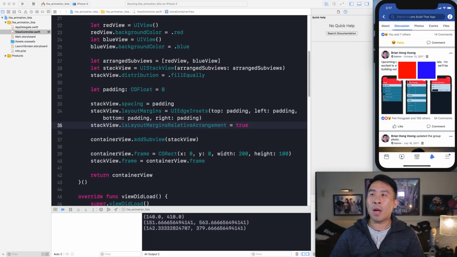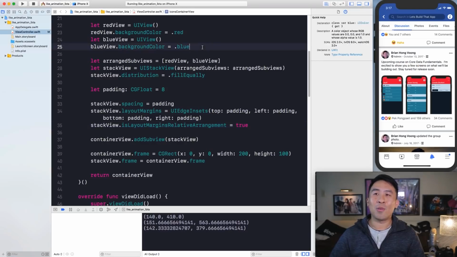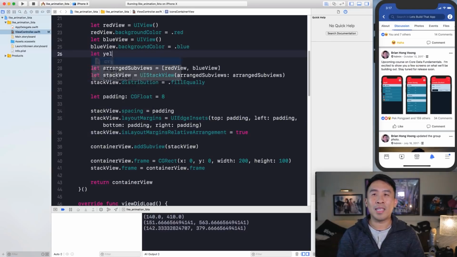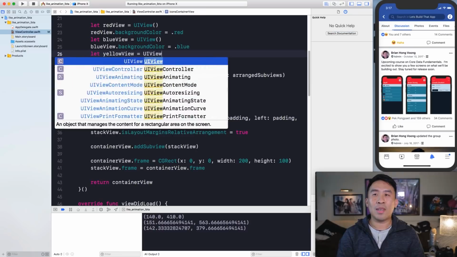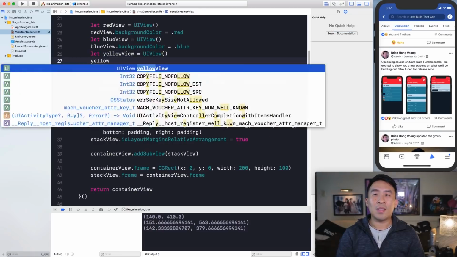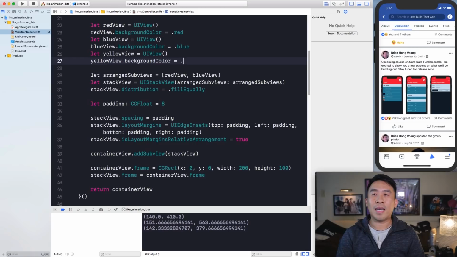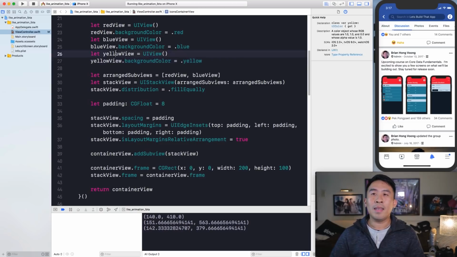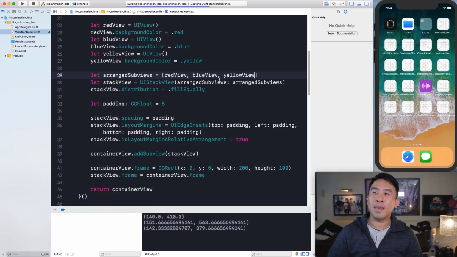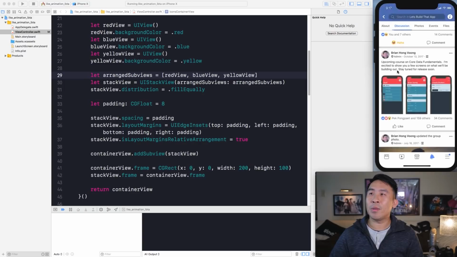And the next thing you probably want to do is to maybe include a third subview inside of this guy somehow. And the way that you would probably do that is to use let yellowView equals UIView. And let's see, yellowView.backgroundColor and specify .yellow. And let's just pump in the yellowView inside of our arrangedSubviews array and try to run that one more time. So let's see what we get.